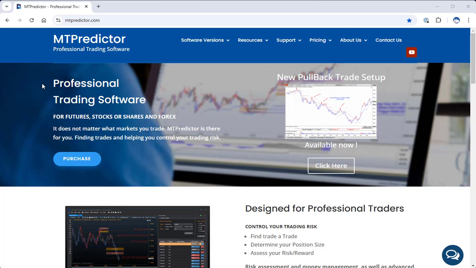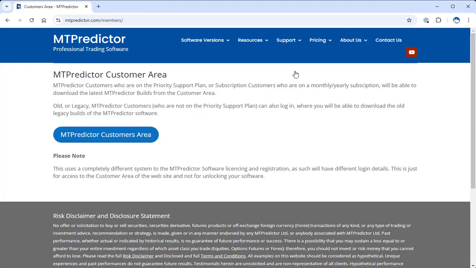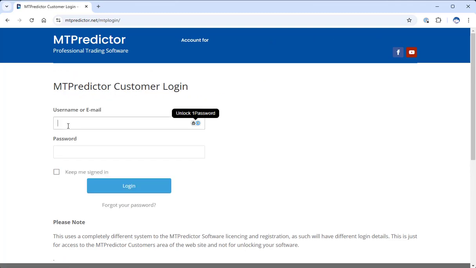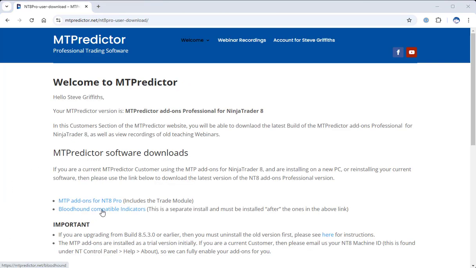So to do this, first of all, we go to our MTPredictor website, we come to support, we come to the customers area, so we'll log into our MTPredictor customers area. I'll just log in here. If you just hang on a second. Right, I've logged into the MTPredictor customers area.